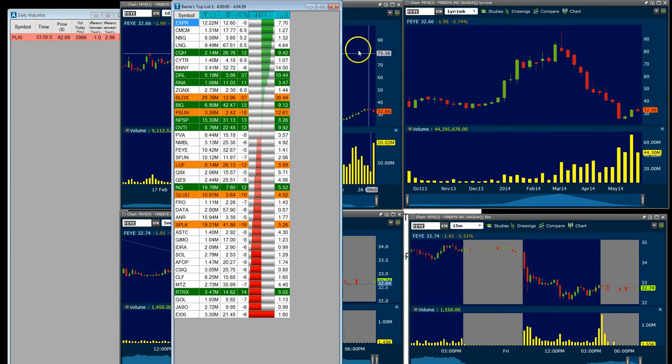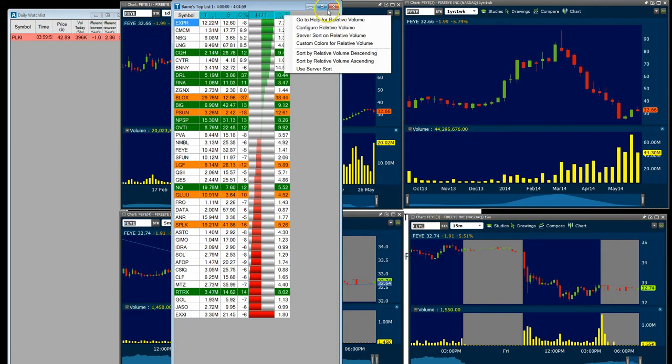And the other thing I can show you is, again, in your release of Trade Ideas right now, you probably still don't have this version, but here's another thing that you're going to be able to do.